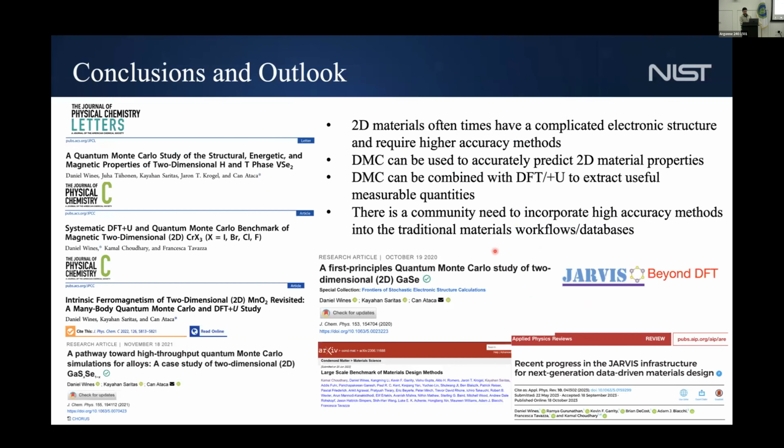So I just want to conclude with a couple things, and thank you everybody for listening. So here are the papers associated with some of the things I discussed. And I just want to say that 2D materials oftentimes have a complicated electronic structure. They require higher accuracy methods, and DMC can be used to accurately predict these properties and combine with DFT plus U and other methods to extract useful measurable quantities.